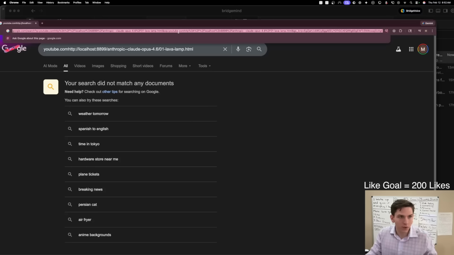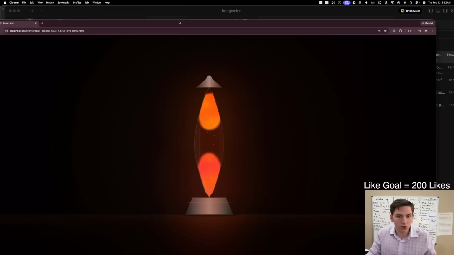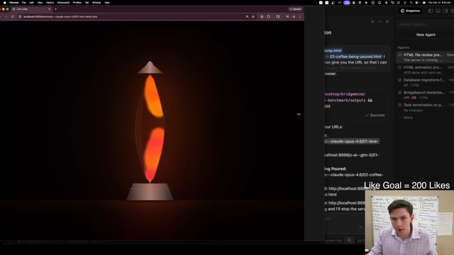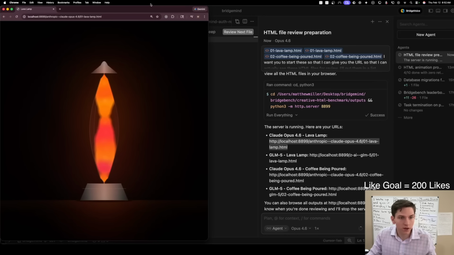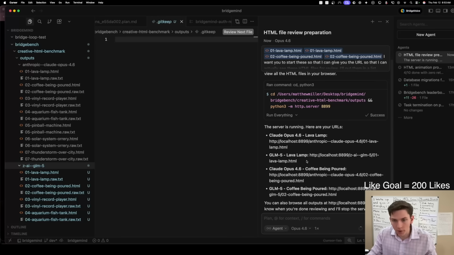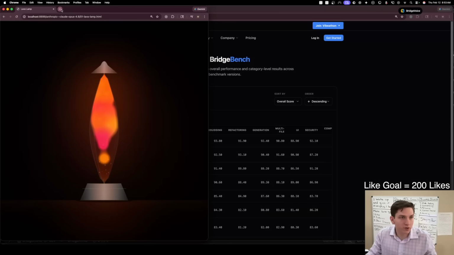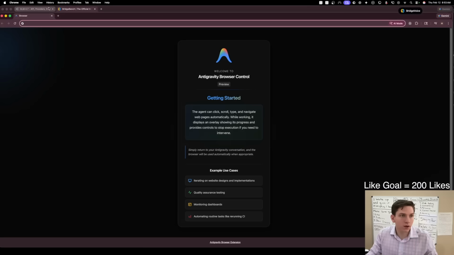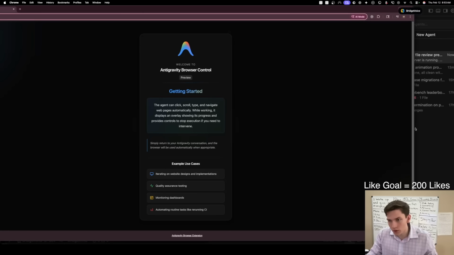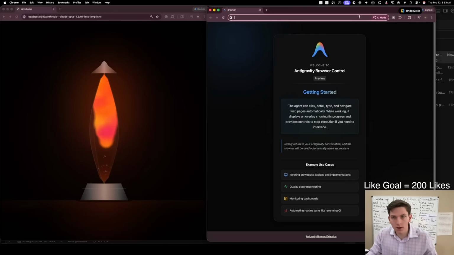Okay, wait, hold up here. I put in the wrong thing. Okay, there we go. So here is the lava lamp produced by Opus 4.6. Here's the lava lamp, pretty cool. And then let's now take a look at the lava lamp produced by GLM5. So let's go over here, hold on, let's cancel out of this, and let's go here, and we'll drop this in, and there we go.